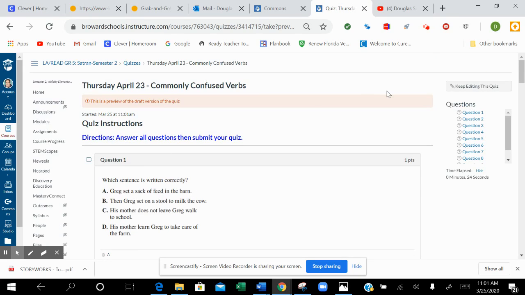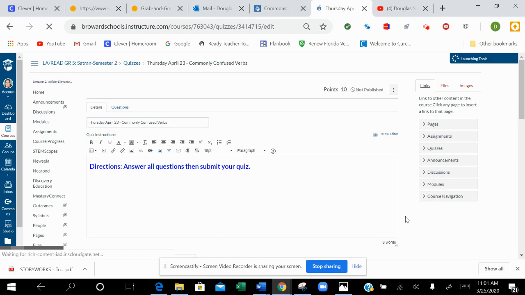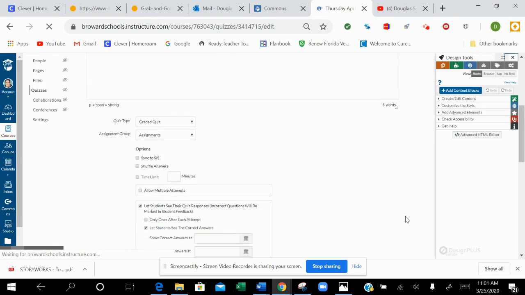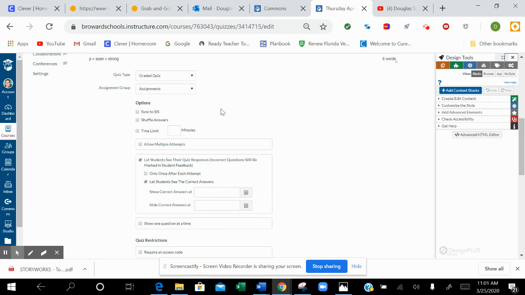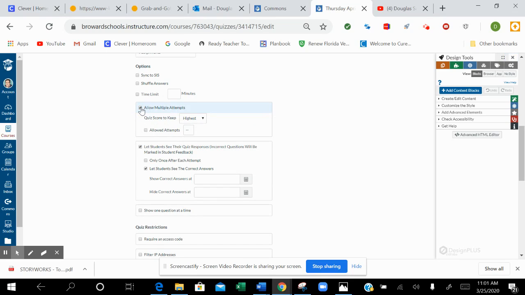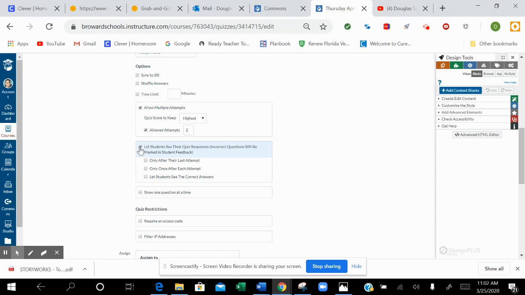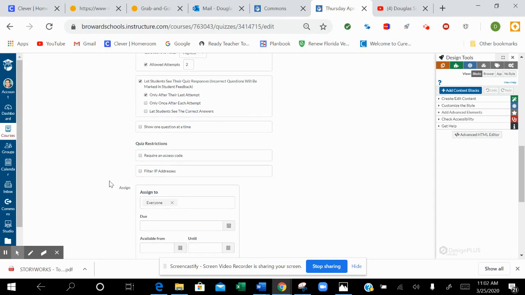So the one final thing I need to do is I hit edit, continue editing this quiz. You have to come to the bottom. This is a graded quiz. I typically shuffle answers, but I'm not going to do that because kids are going to be doing this at home. I'd usually allow multiple attempts, usually allow 2. And when it says that, then I only want students to see their correct answers after their last attempt. Only after their last attempt.